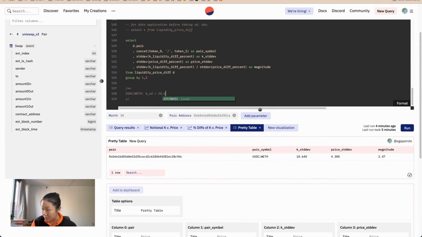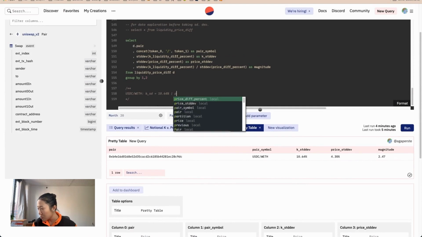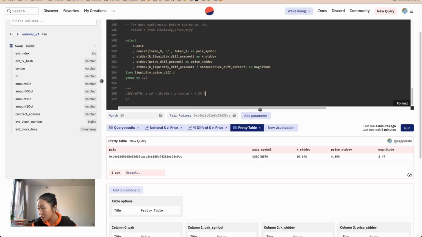That is 10.64%. And then the price standard deviation is equal to 4.3%, and then the magnitude is equal to 2.47.